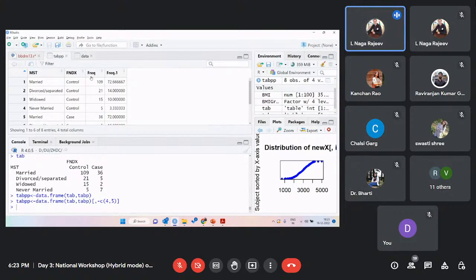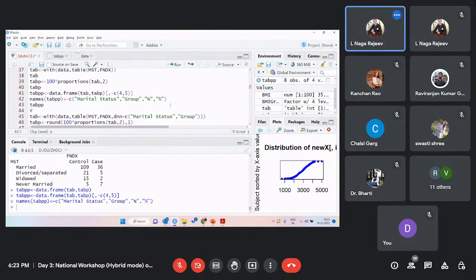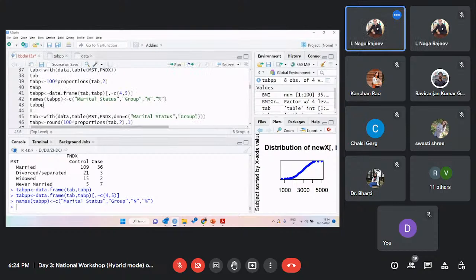Now I want to rename all these. So for that, names of this particular data frame, C of, means coercion of, marital status, group, N, and percent. You can see here now we all know that these are percentages, these are the N or number of observations, this is the group, and this is the marital status. Is it clear up to here? Line number 43.